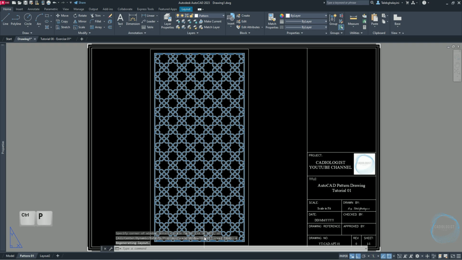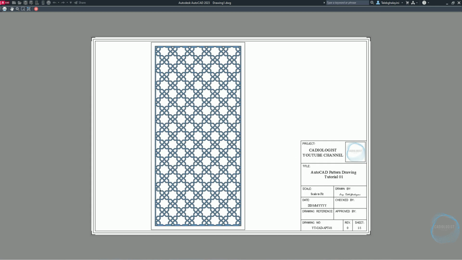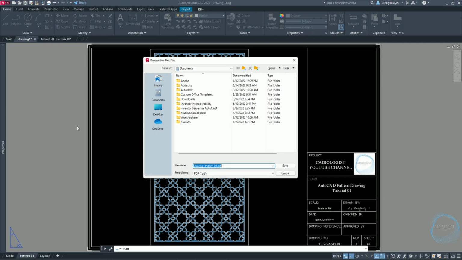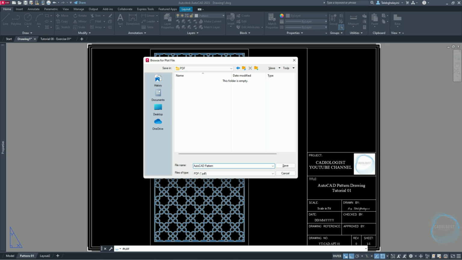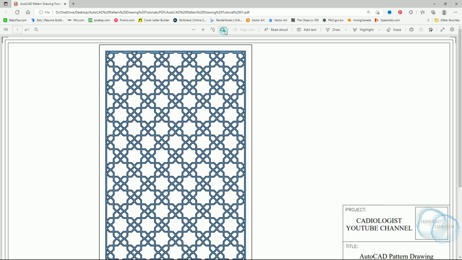Click on Ctrl+P to open plot setting. Click on Preview to check out the drawing before making the printout. Click on Print, choose a folder, type the file name, and click on Save. Alright, here's our first pattern drawing.